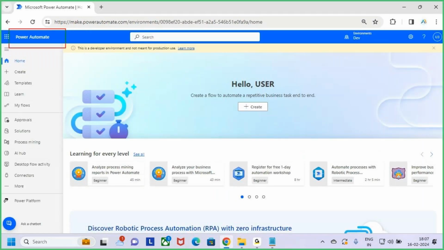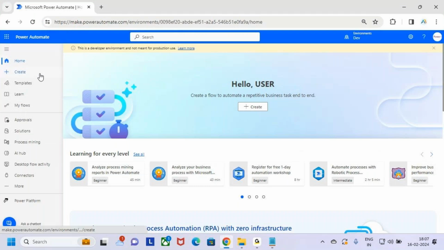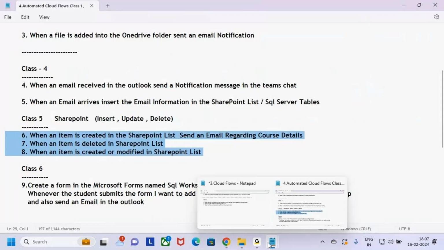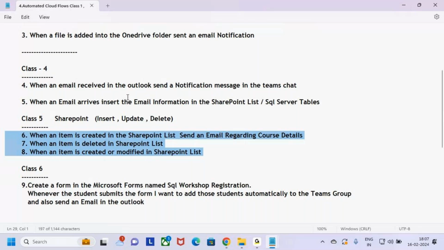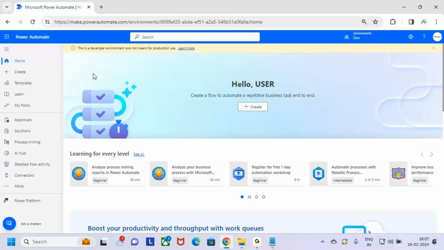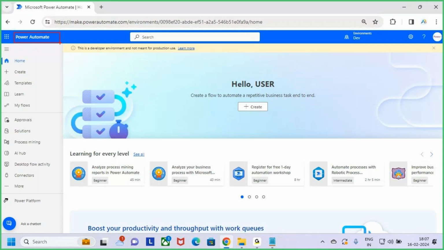Power Automate application. Now in Power Automate, I need to create a flow. I want to run the flow when an item is created in SharePoint. What is my flow? I want to send one email notification to the student regarding the course details. So before creating a flow in Power Automate, first I need to enter some data into the SharePoint list. I want to enter the data into the SharePoint list through Power Apps. In Power Apps, I want to create one form. When I enter the data in that form, I want to submit that data to the SharePoint list.